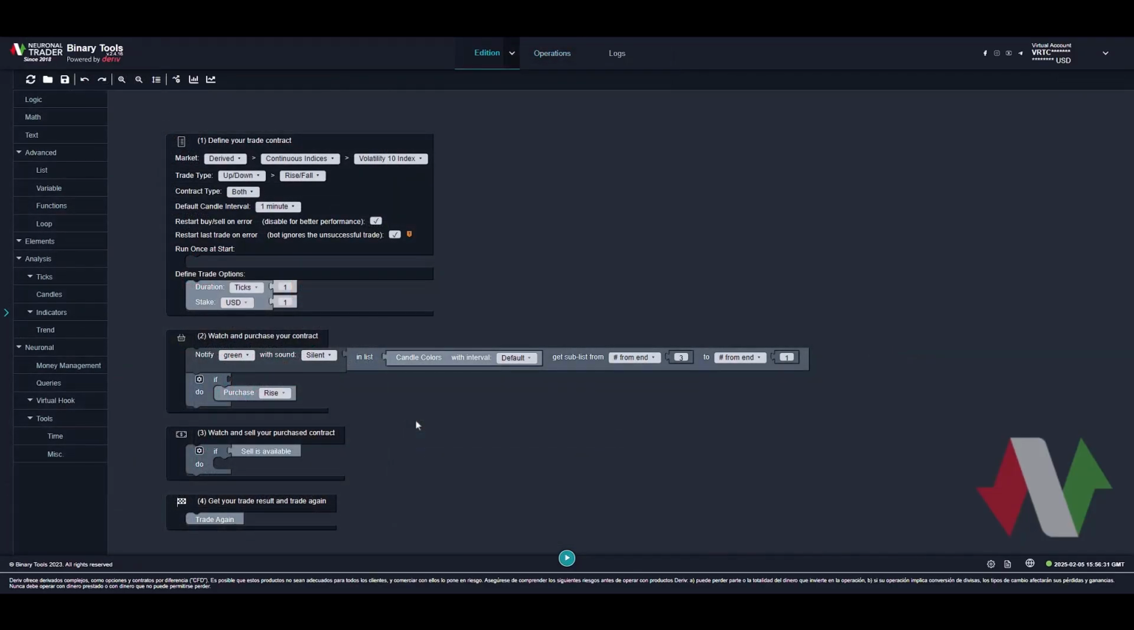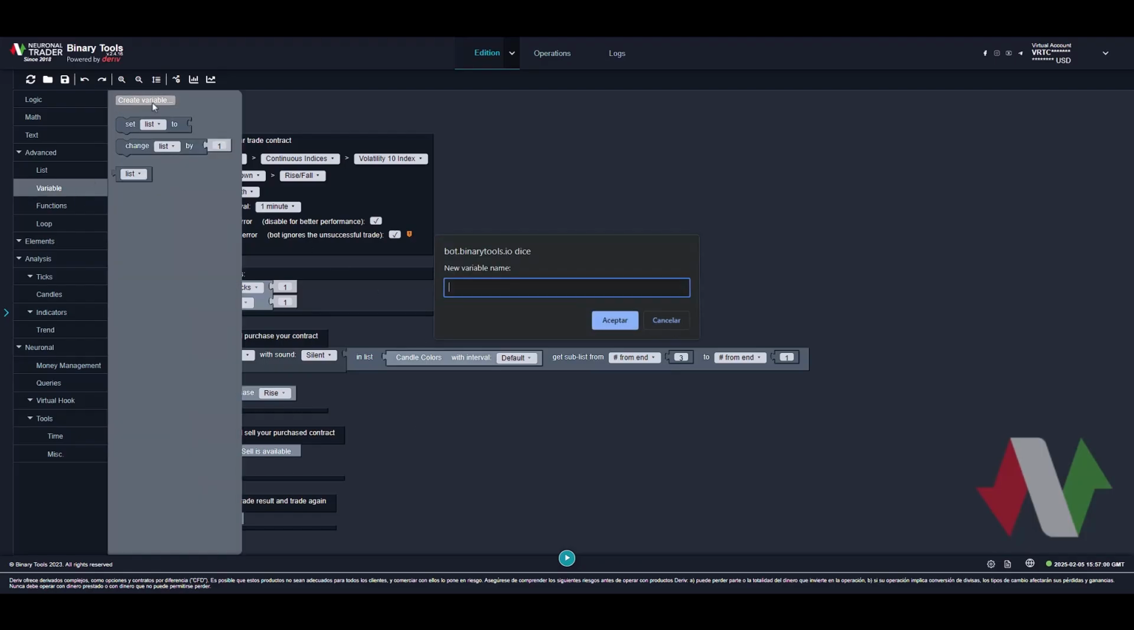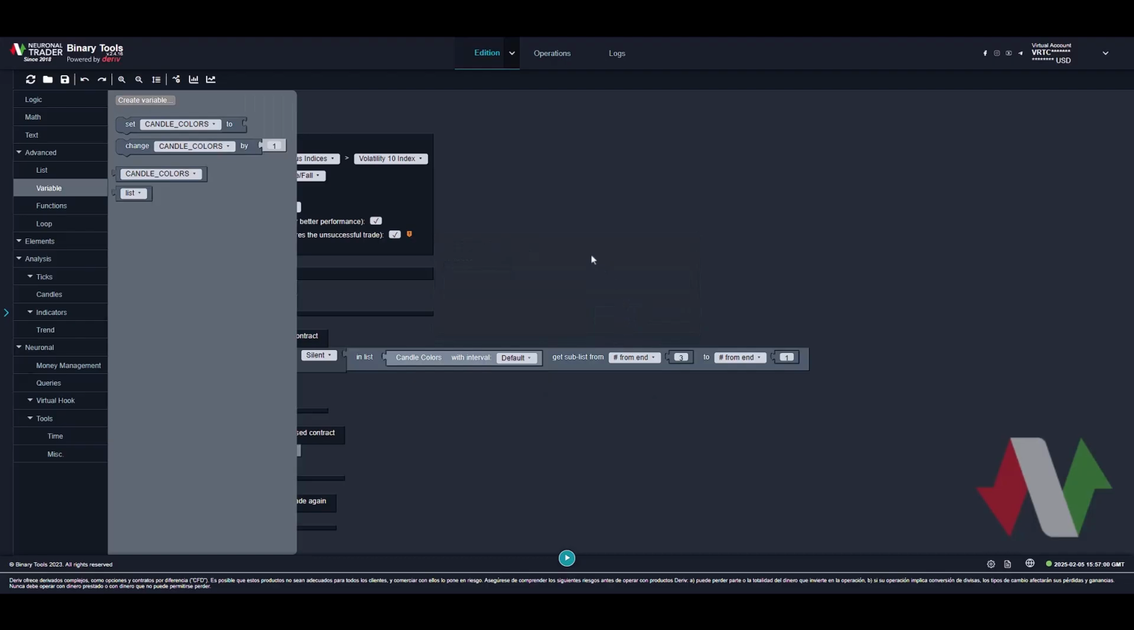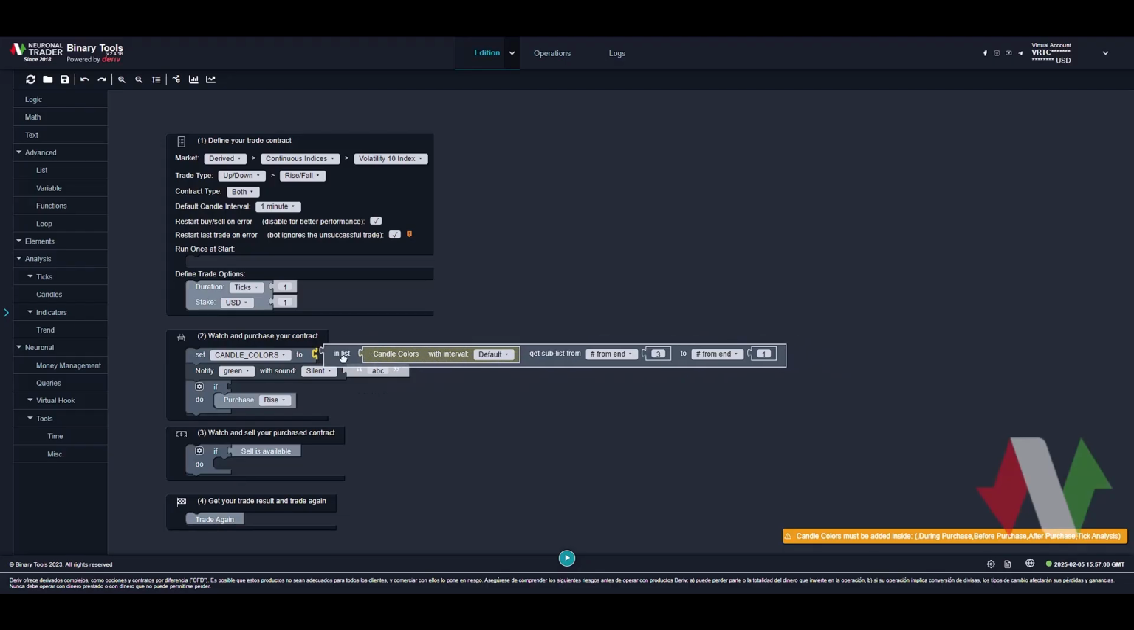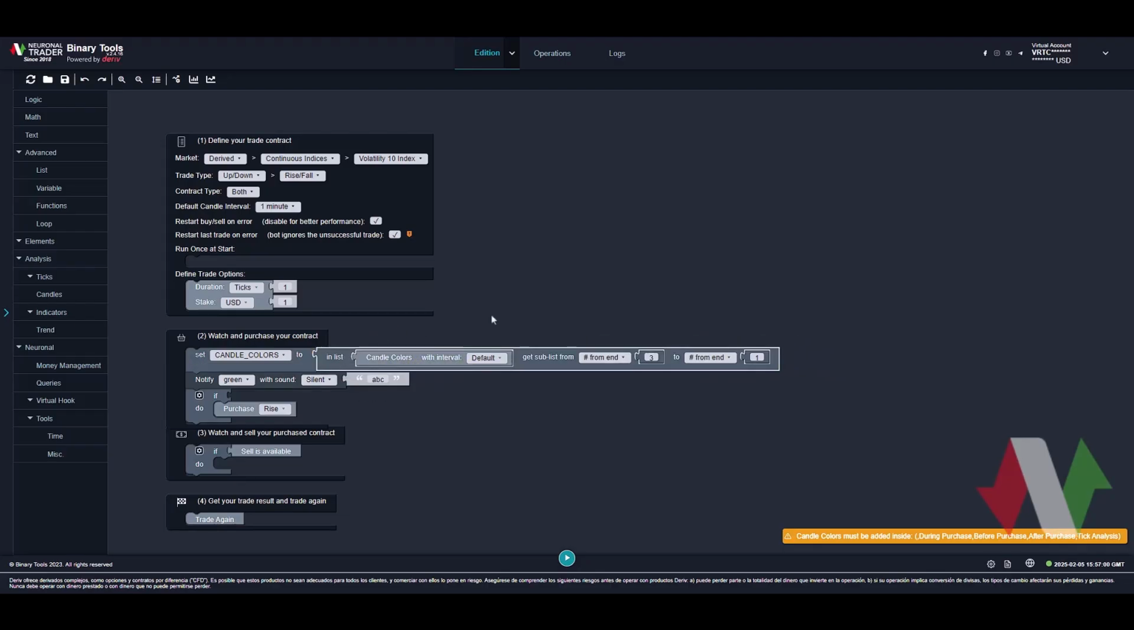Now, how could we implement what we just learned in a bot? First of all, we will create a variable that I will call candle colors, to which we will assign our library with its respective components exactly as we just created. But this time, not only for notifications but to use these data to establish signals, filters, or complements for existing strategies.